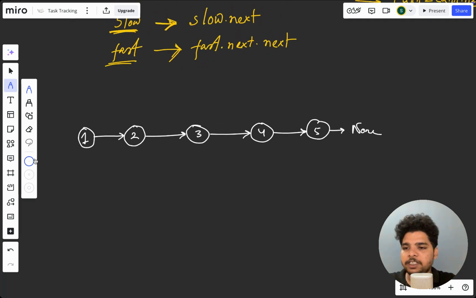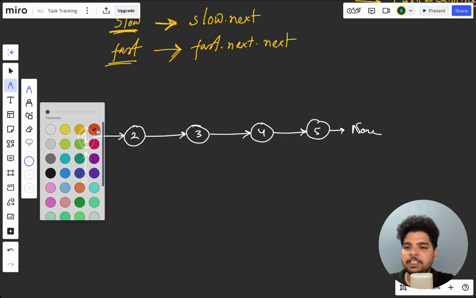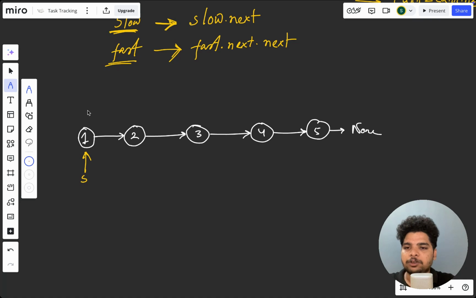Okay, so let's take two pointers. First, let's take a slow pointer, S. And let's take another pointer as fast. In the next step, what will the slow be? Slow will be slow.next, right? So in the next step, slow will be slow.next here. Let's say slow will be here.